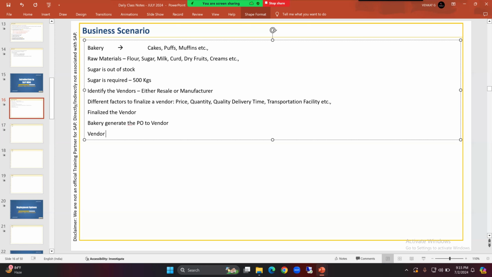Now, the vendor generates a sales order. So first the purchase order comes from the bakery side, meaning the customer. Bakery is the customer. Let me make it some name, I think that would be better. Maybe ABC Bakeries. And the finalized vendor, some XYZ Foods Limited, for example. Now, to the vendor.